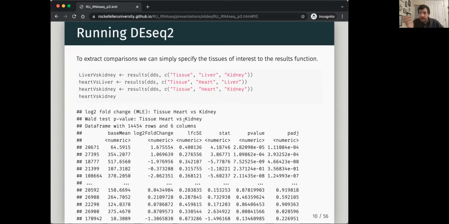The change is now, if you want to get this kind of pairwise comparison, you want to understand what's the difference between liver and kidney, and you have a data set that has liver, kidney, and heart. You just have to specify which comparisons you want to do. And so in this case, we do the results function. We say it's on the DDS object, and we're comparing in tissue, and we're comparing liver versus kidney. And we can do this 3 times, and we can get every pairwise combination.